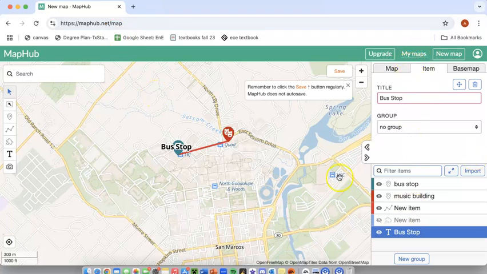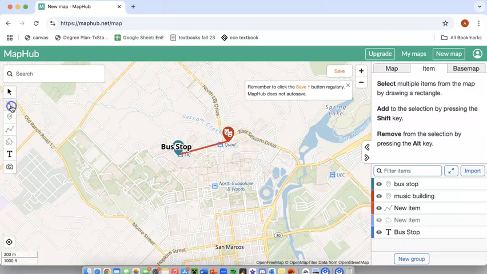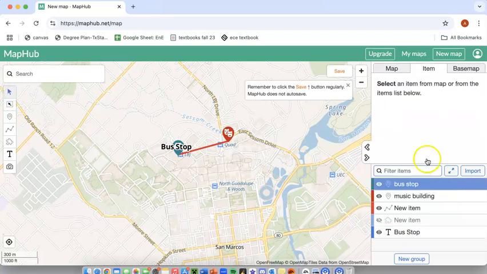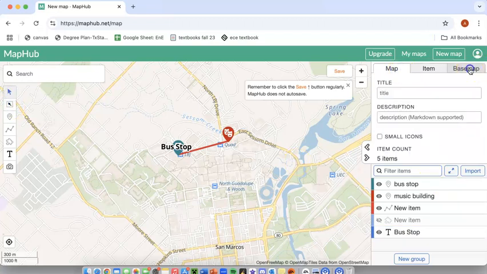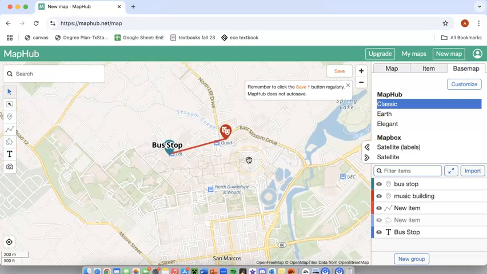Now, this is a free resource, so I really do recommend going in, trying it out, and seeing how it can help you in your PBL unit.